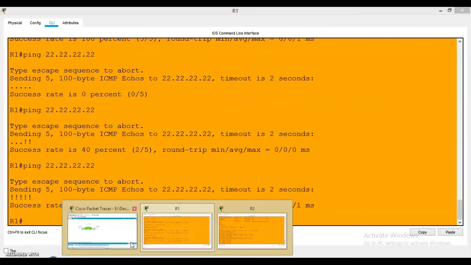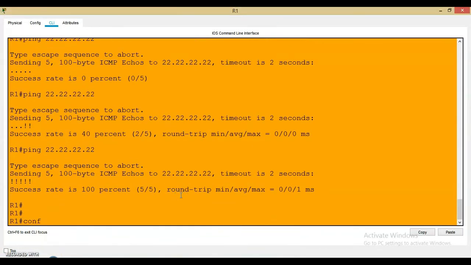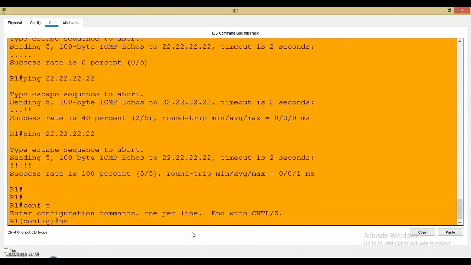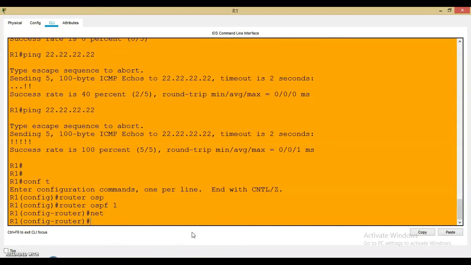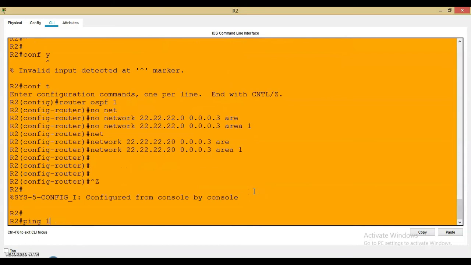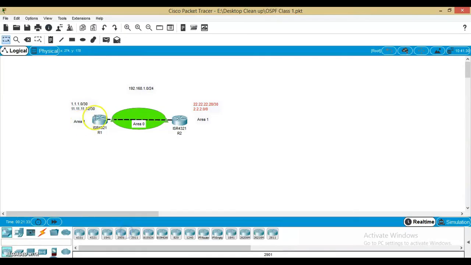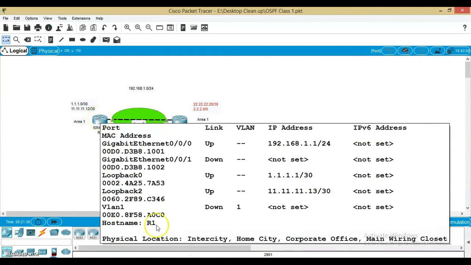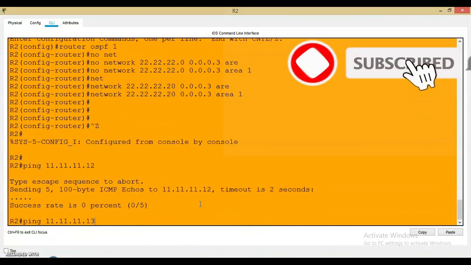Similarly, if you go to R1, what is the IP address of loopback 1? 11.11.11.13, right? So you have to configure that one. What is the network of 11.11.11.13? The network is 11.11.11.12 for the 11.11.11.13 IP address. So we have to remove the existing one. Before that, I am confirming that you are not able to reach 11.11.11.12. It is a network IP. We should reach the valid IP 11.11.11.13, right? Because it was not advertised yet, you are not able to reach that.